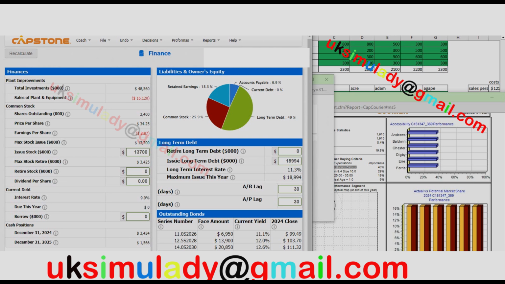To be extra safe and avoid the risk of emergency loans, we'll also take on $3,500 in short-term debt. This brings our cash position up to $4,941, which should be more than enough to cover any unexpected expenses if our demand forecast turns out to be too high. That's a wrap. That's all for today's session.